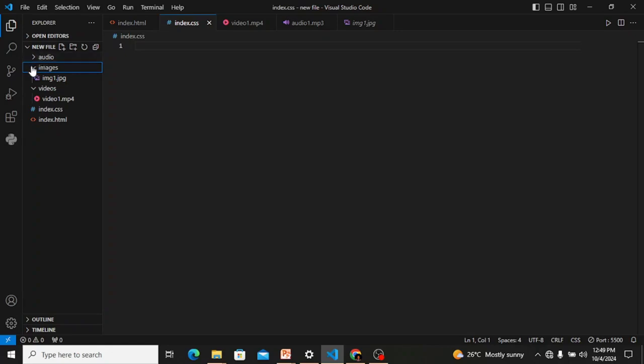So we have different folders. We have the audio folder, we have the images folder, and we have the videos folder. Then we also have the index.html file and the index.css file. So we are having a total of how many? Five items here, as you can see. That's 1, 2, 3, 4, 5.